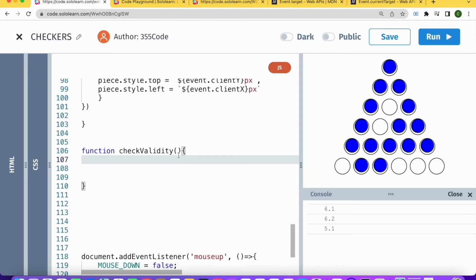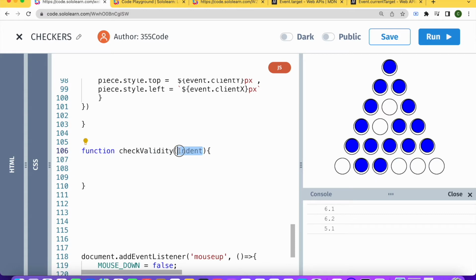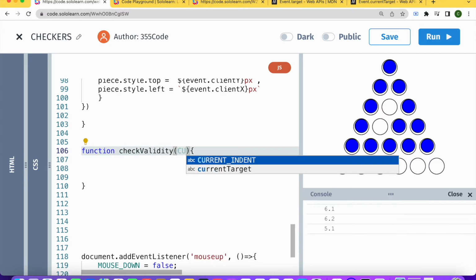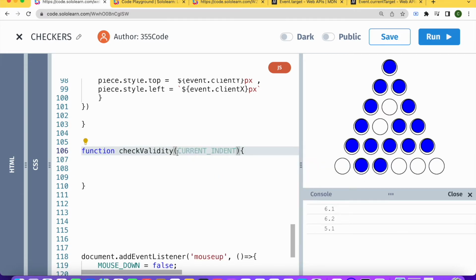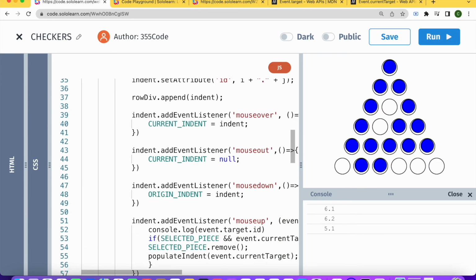So this check of validity will be taking an indent here, and for now we can just use current indent. We also are going to be using origin indent. Sorry, we actually don't need to pass this, my bad, because it's a global variable that we have up here.